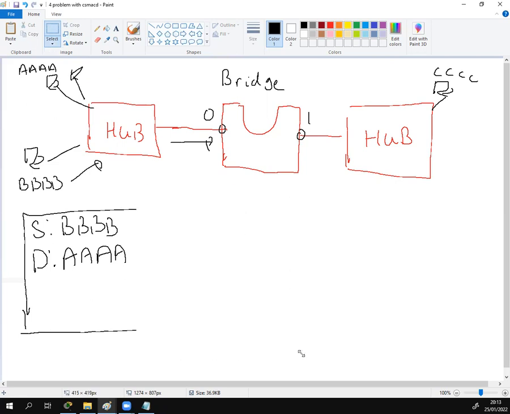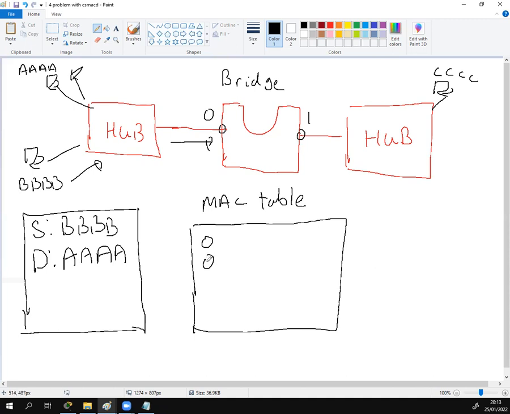So the bridge will listen on port zero and will have a MAC address table, and updates the MAC address table based on the source MAC address of the frame coming in. So this frame has just come in to the bridge on port zero. So the bridge will say, oh, I have just received a frame coming into me on port zero of the bridge, with a source MAC address of BBBB. What does it do? It updates the MAC address table because it knows there is a device connected to it on port zero with a source MAC address of BBBB. Now, it doesn't know where AAAA is because it hasn't received any correspondence from AAAA. So it'll send it across to the other hub and CCCC will get it. But CCCC will ignore it because it's not for CCCC, it's for AAAA.